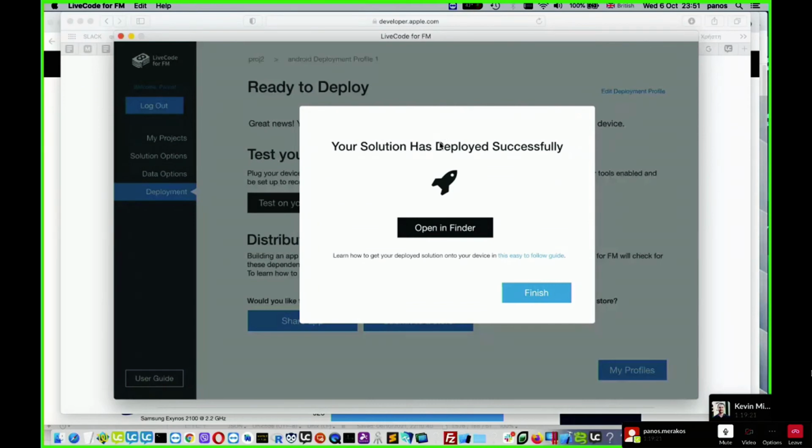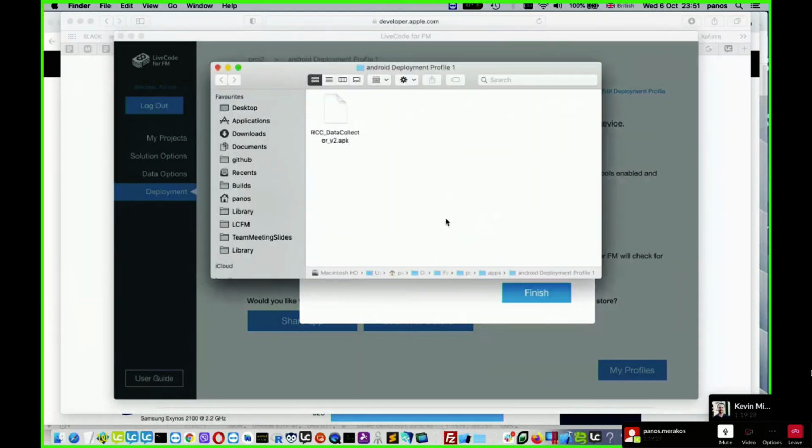Okay, so it looks like the solution has deployed successfully. If I click here, open in Finder, you should see an APK file, which you can share with your friends or with your customers, and they can install it on their own devices.